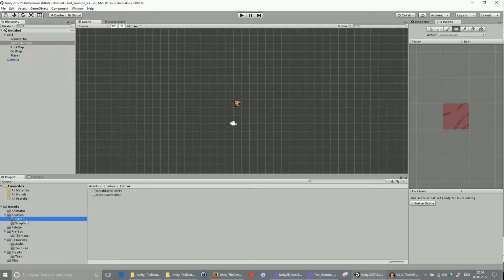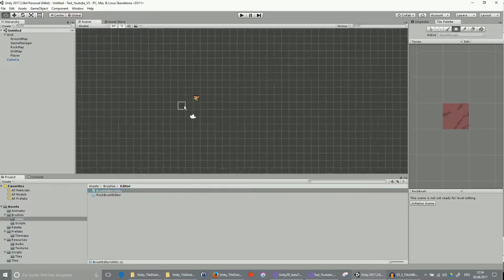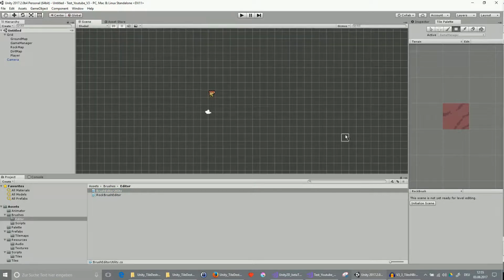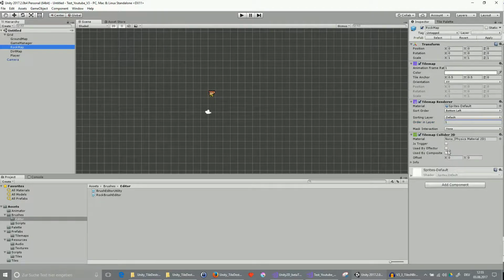The script initializing the scene is the brush editor utility script placed in the brushes editor folder. I took it out of the Robodash demo and simplified it for our purposes. The 3 tile maps in the inspector correspond with the tiles we created before. The main difference, however, is the layer, which determines the order of each tile map on the screen. And the rock map additionally contains a tile map collider, which allows our player to collide with its tiles.